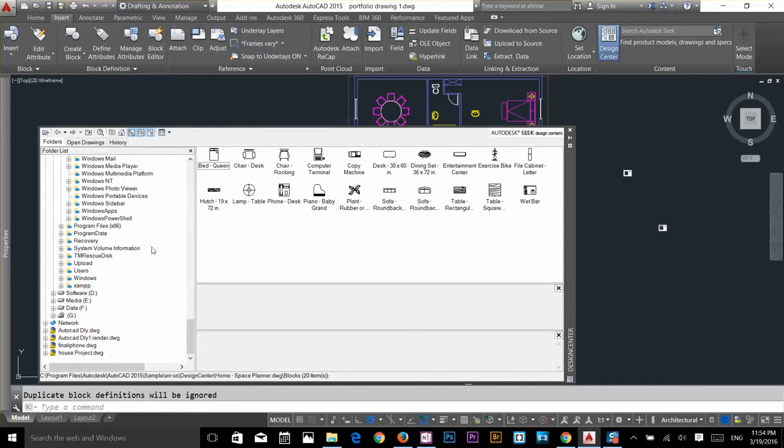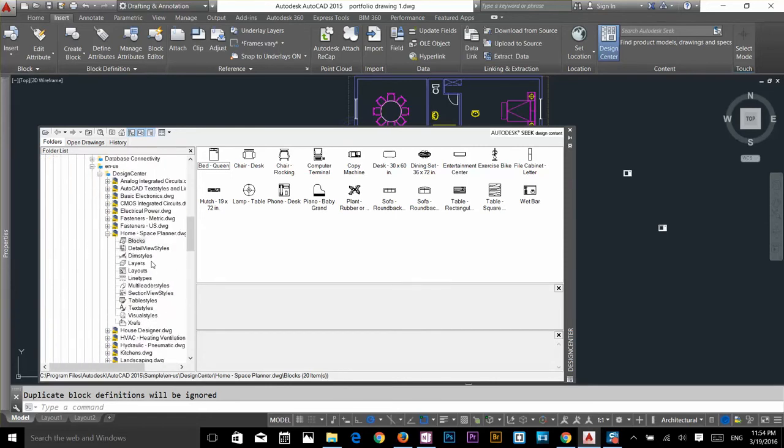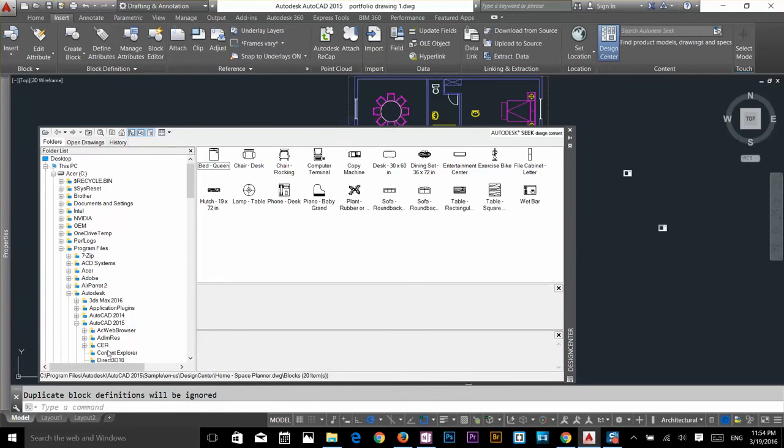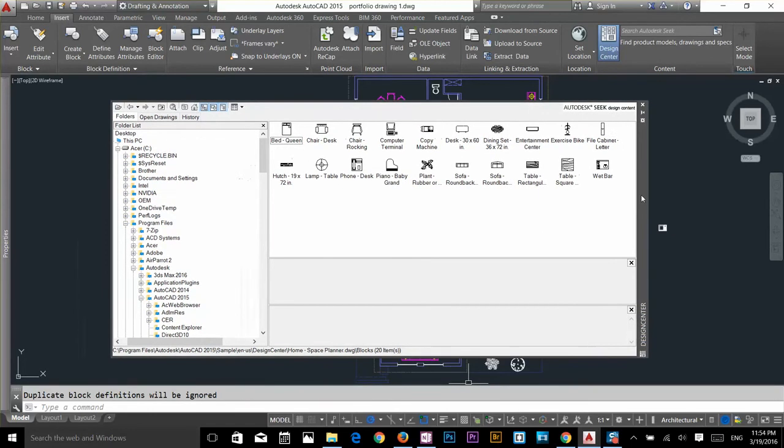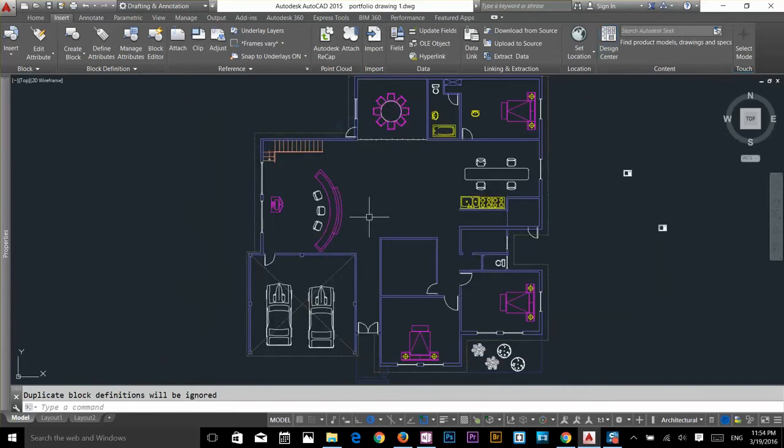Alright, now let's talk about Content Explorer. It's a new service that was introduced in, I think, AutoCAD 2012. Basically you can access the internet, and there are thousands of objects already made by AutoCAD or any other people who upload them for you guys to use. So I'll close that and I type Content Explorer.